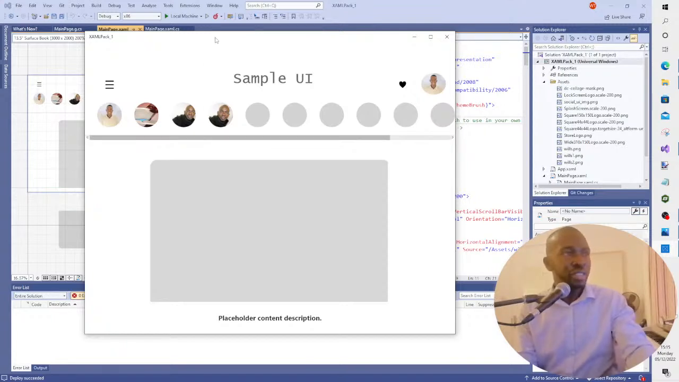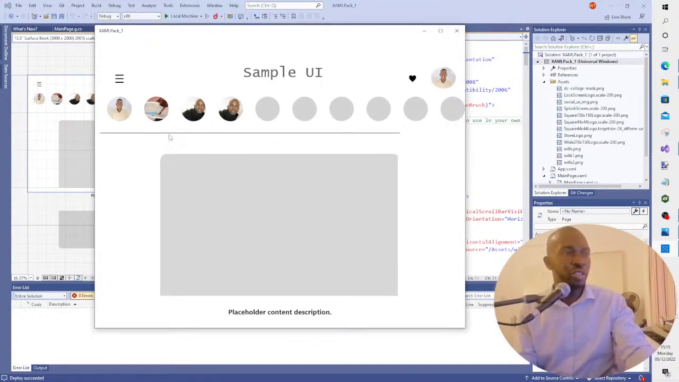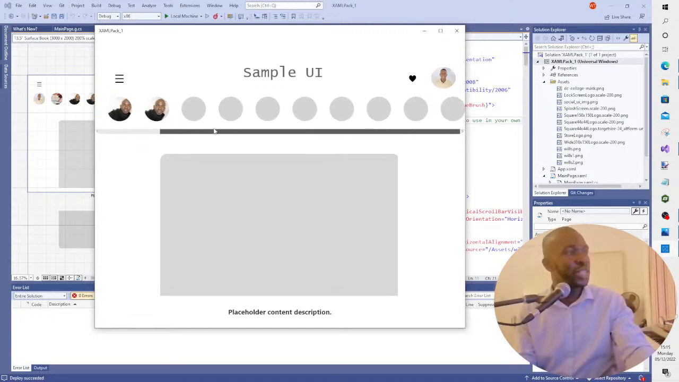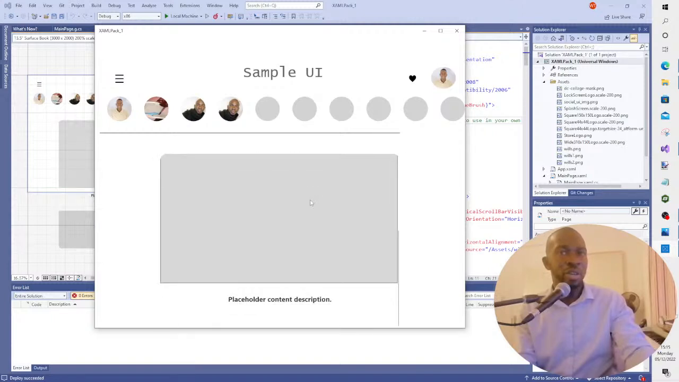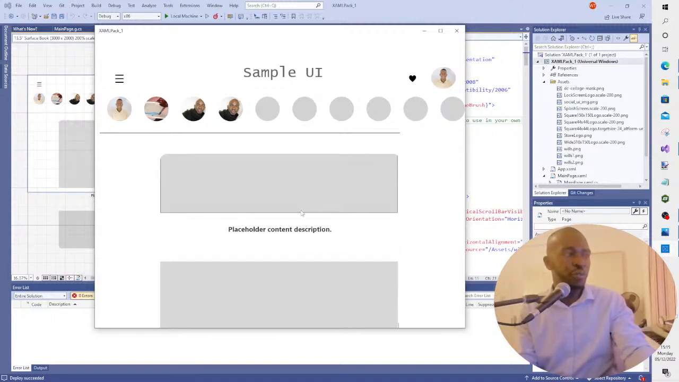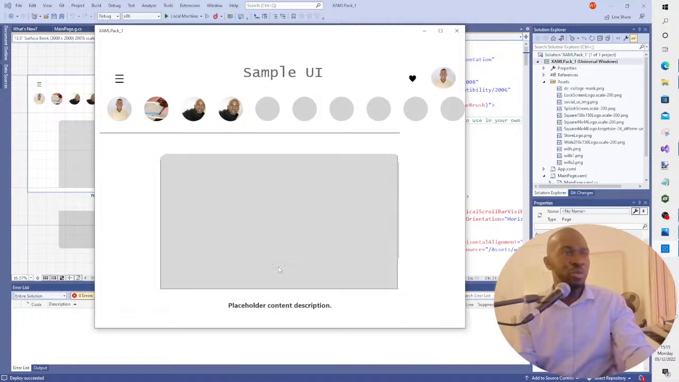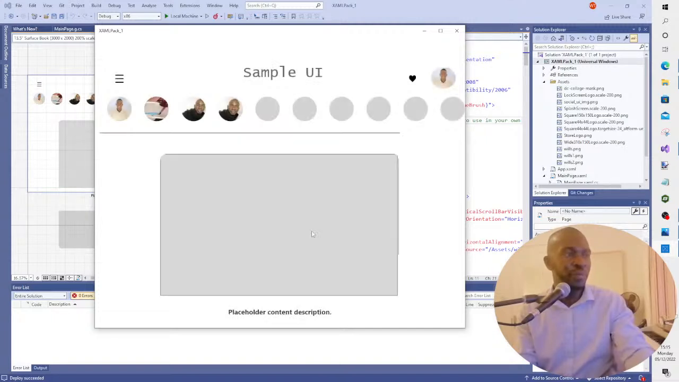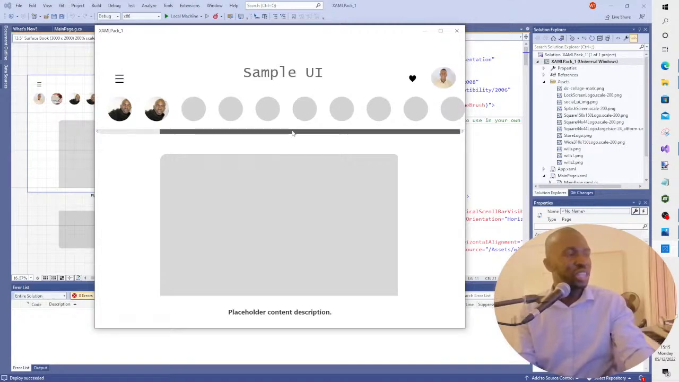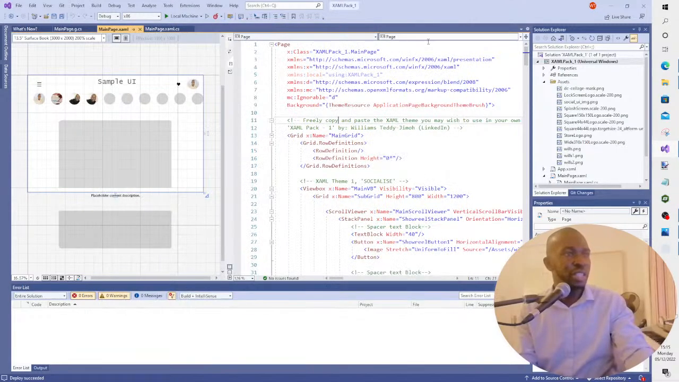So anyway, this one was very quickly cooked up. It has that Instagram vibe to it, I suppose. It's nowhere near the real look, but you can see the idea here. I have a bit of a feed going on using the scroll viewer, and all of this is achieved in XAML. I have this hamburger icon here that brings up a little menu. These buttons don't really do anything, they're just here for placeholder purposes. It's a kind of showreel user interface, so fun stuff there.